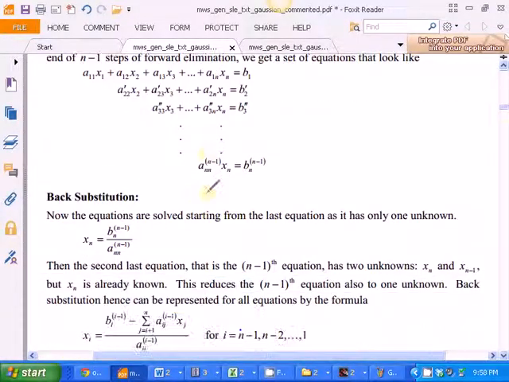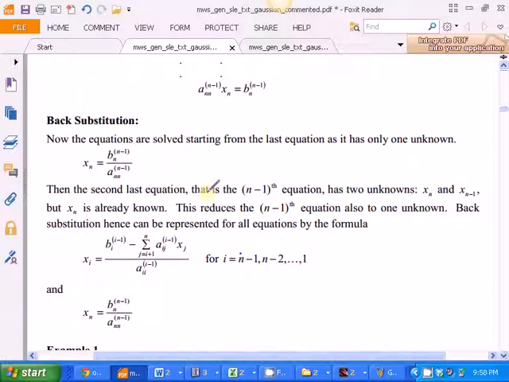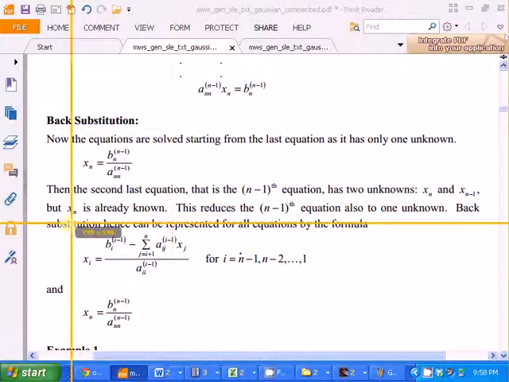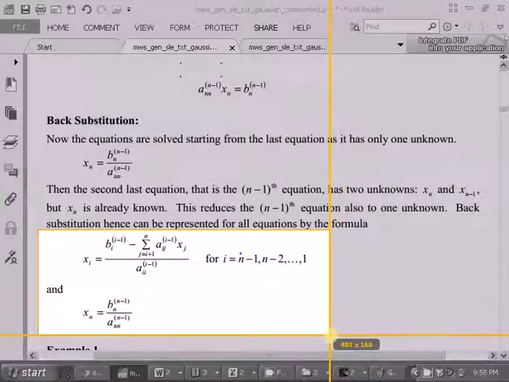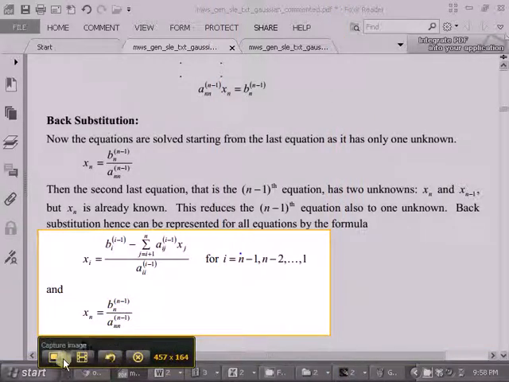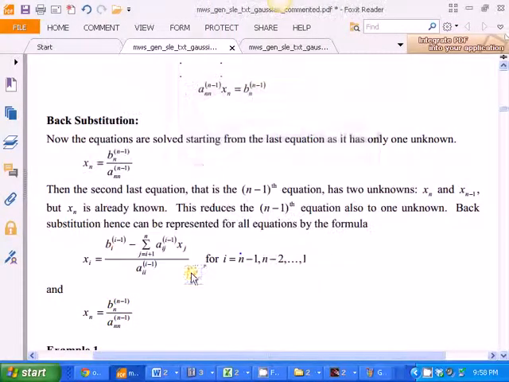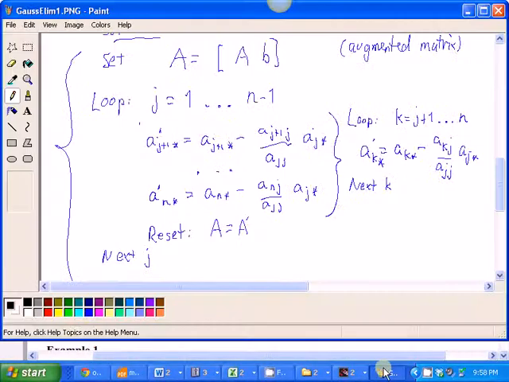But for back substitution, the text already gives us what the equations are. So we're going to have to make some modifications here because I use slightly different notation. So I'm going to go ahead and copy these equations here, and we'll put them in our file and see what we can do with them.